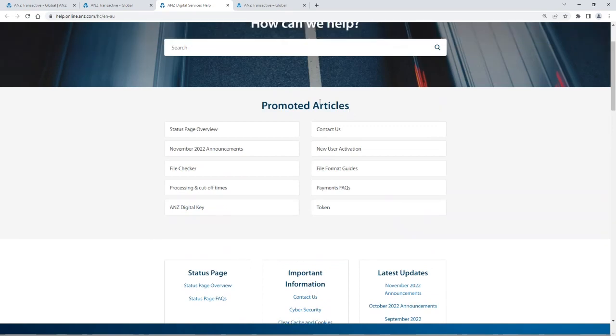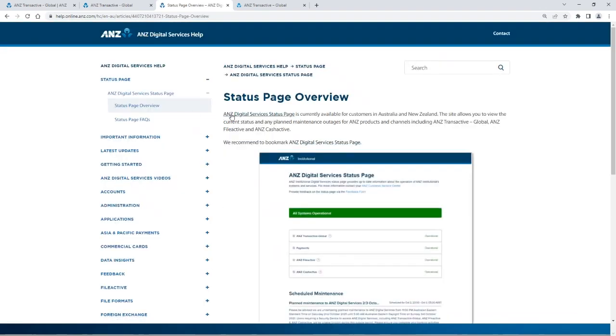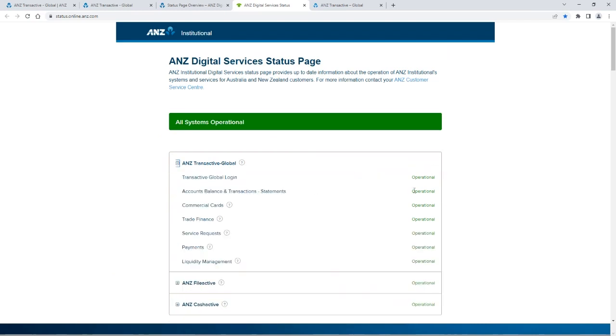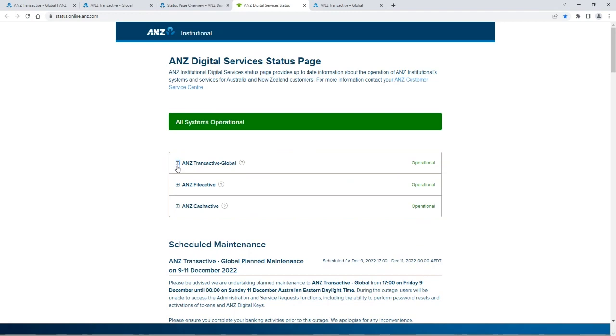If we look at our promoted articles, we have one here called Status Page Overview, which ANZ recommends that you save to your favorites. This Status Page Overview lets you know about ANZ's products and if there are any issues with them live. For instance, ANZ Transactive Global, you can see it's currently operational. We can click on here and see that each section is operational. If there were any issues, you'll see it up here, also with notifications on progress and when they're expected to be fixed. So this could save a call to the help desk.